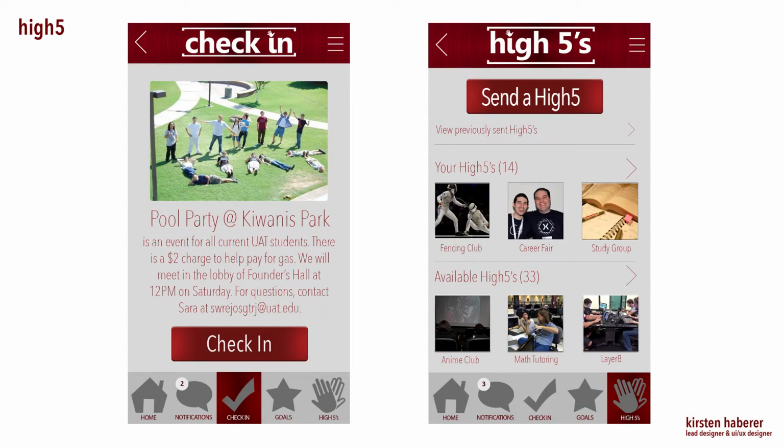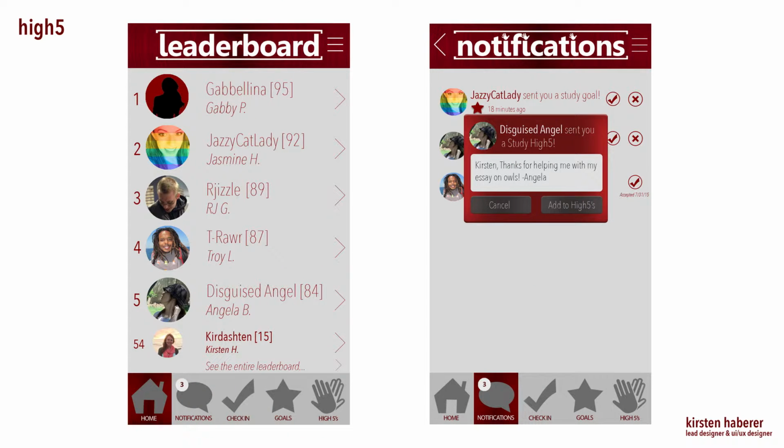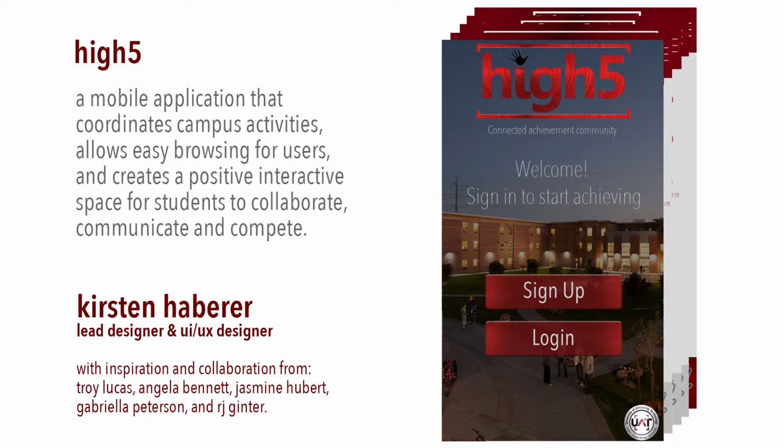Students can also send high fives as thank yous to other students for helping them in different ways. Finally, there is a leaderboard that tracks high five collection for each student, which provides a competitive element similar to achievements in other video games. Depending on the university, there could also be additional benefits and rewards for the winners.